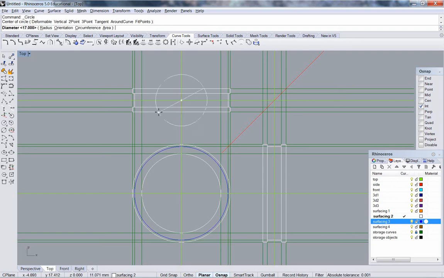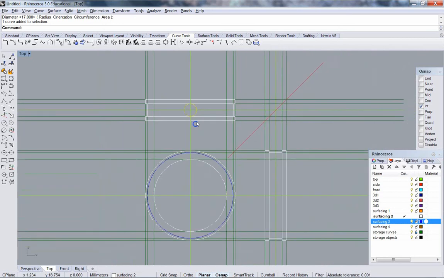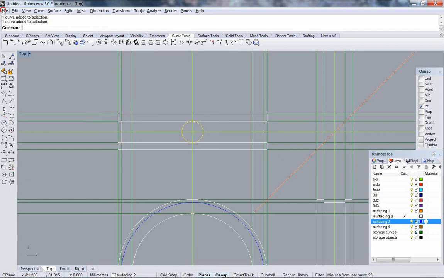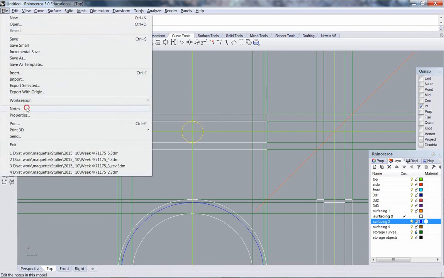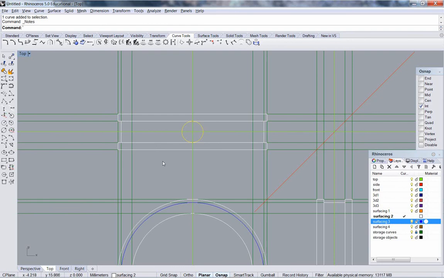I could just type in 3 millimeters because I know it's 3 millimeters, but we're going to try and stay true to our drafting methods and go ahead and grab that intersection where the two rims intersect the center line. That is 3 millimeters. We know it is because we drew it carefully. I want to do the table of the stone. It's 53% of the girdle diameter. I'm not going to draw all the facets, obviously. I'm just going to draw a circle to indicate where the crown would be, where the table would be.